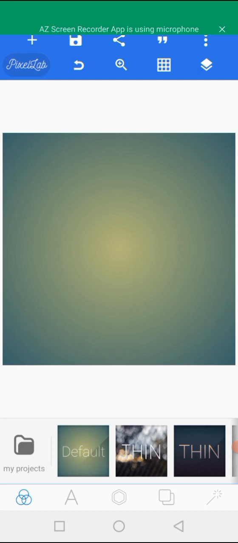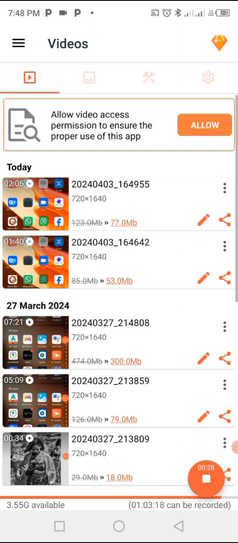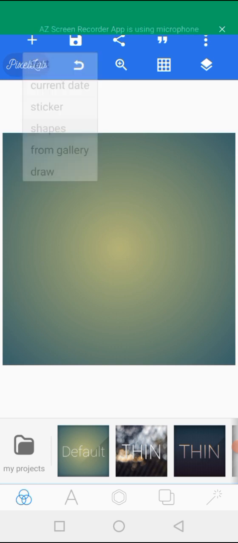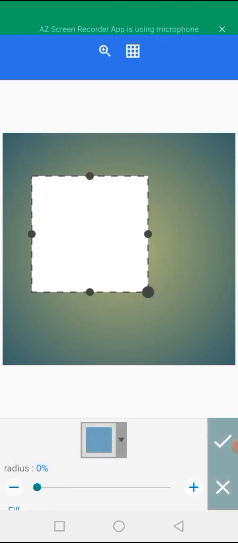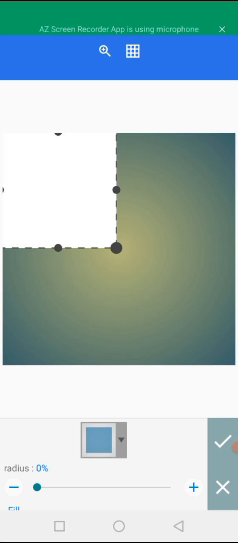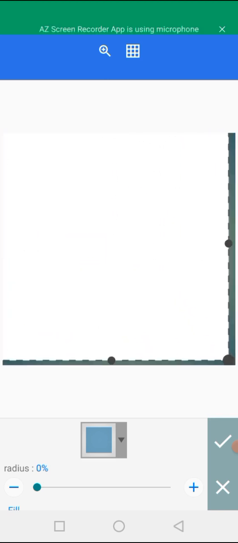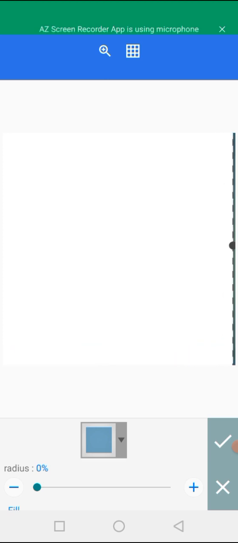Now I'm going to add a new layer by clicking on the plus icon. I add a new layer. That is, I'm creating a new layer. This layer now is going to contain the shapes. This shape I'm drawing, I'm going to use it to cover the initial background that was there.